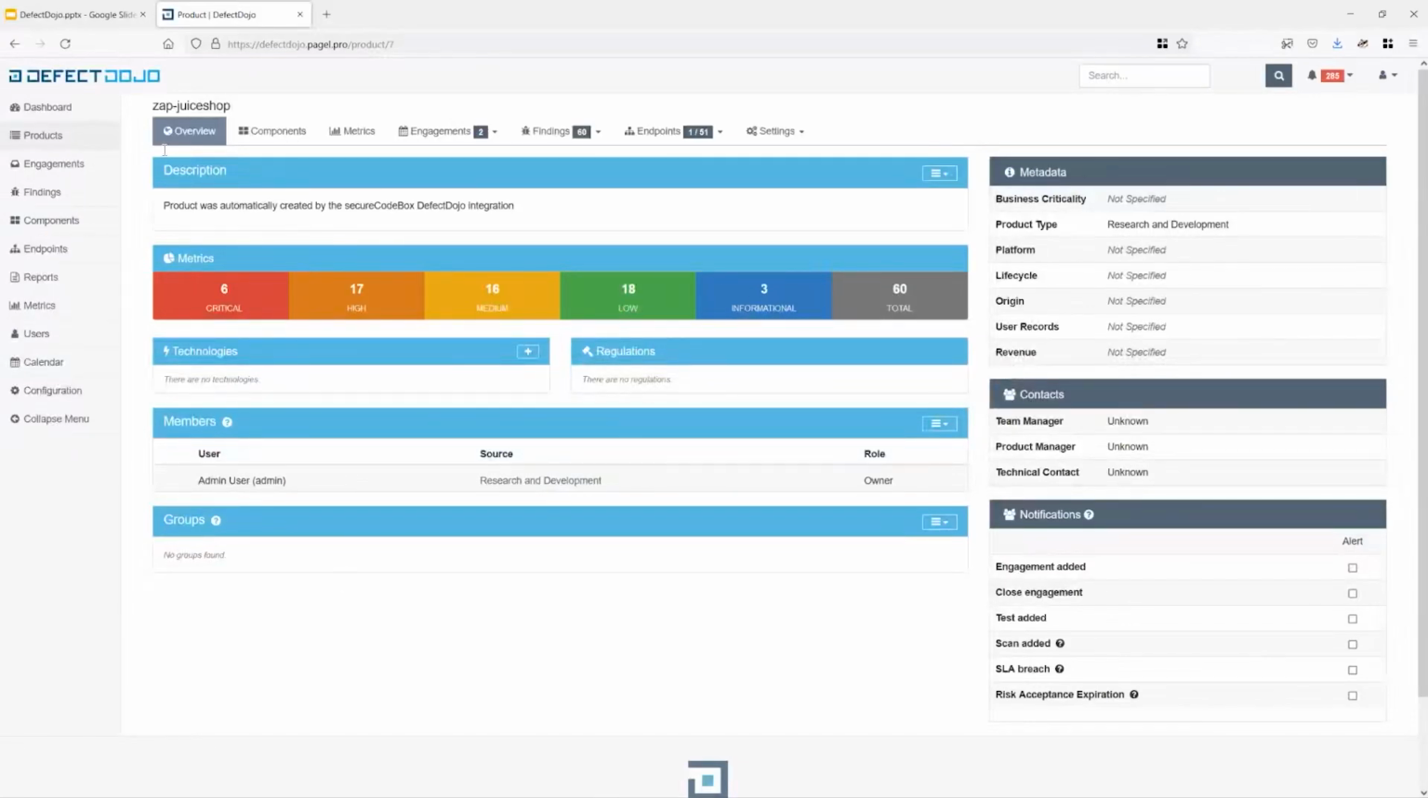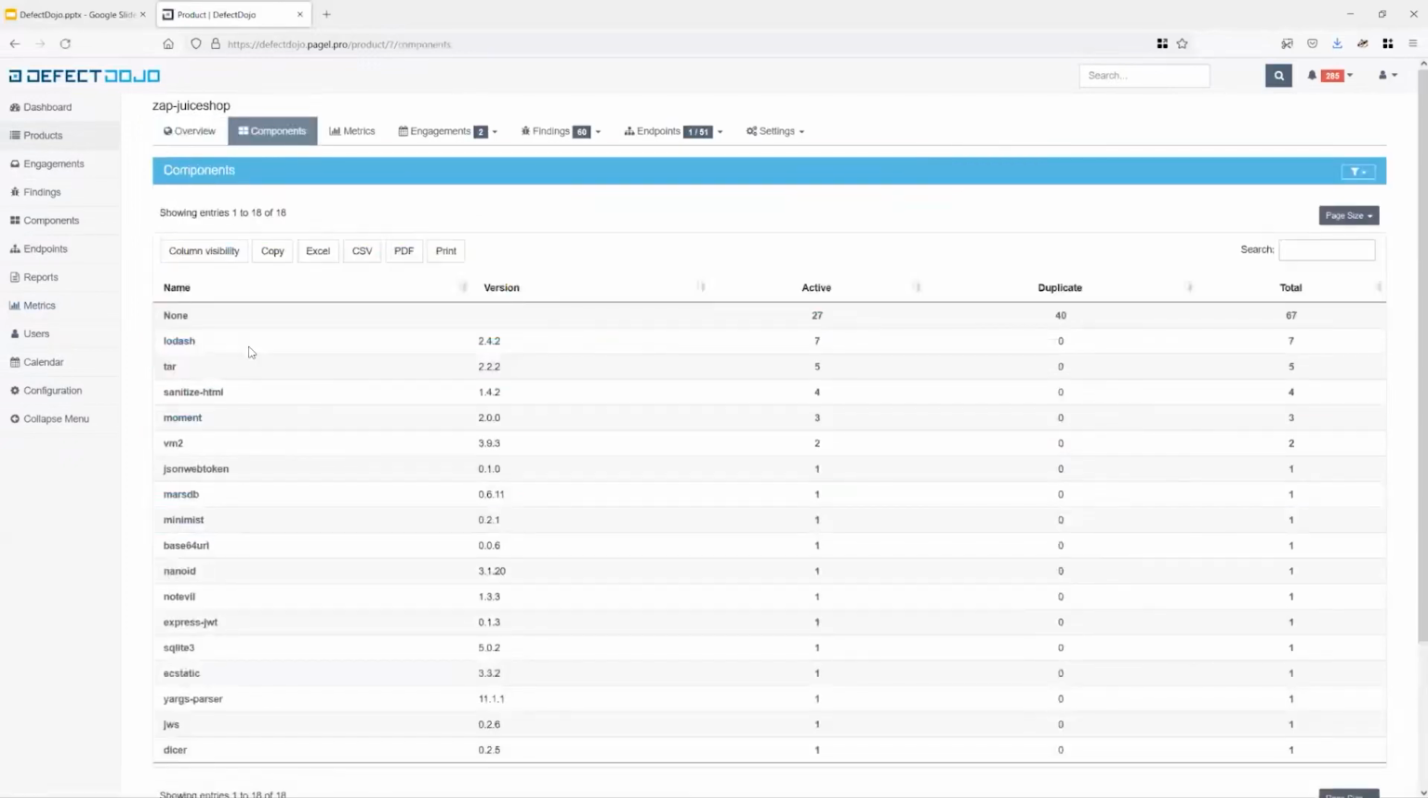So when we come in here, we see some high-level metrics for this product. Now we see we have a total of 60 findings, 6 of them are critical, and some more data. What else do we have? We have components. If we use software composition analysis like dependency check, yarn audit, or other tools, it records the components that are in there, only the vulnerable components. It's not an asset management tool or anything like that, but all the components that have vulnerabilities or findings.